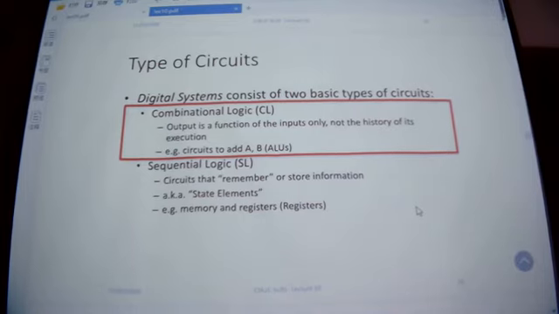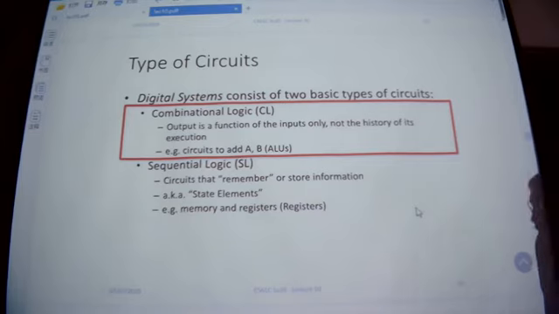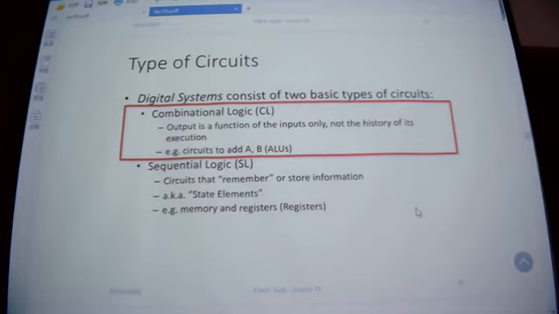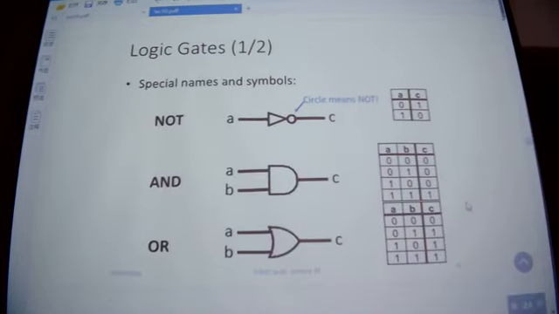Sequential logic: we can find circuits that remember or store information. You can find state elements, for example, memory and registers. So in the CPU, registers are very useful and powerful, but the number of registers is small. We hope the number of registers becomes more and more. So these are the logical operations.